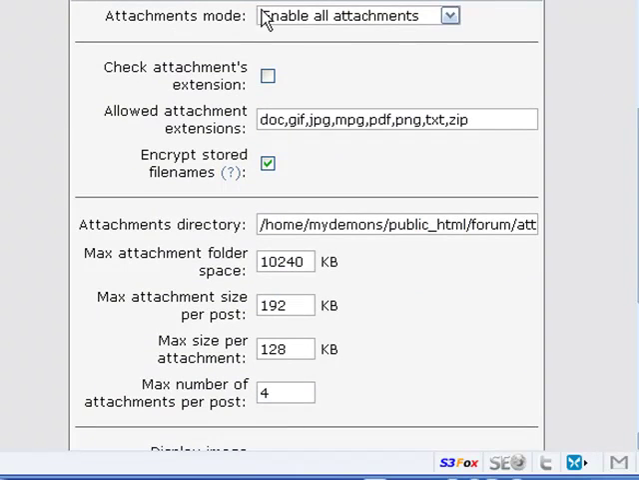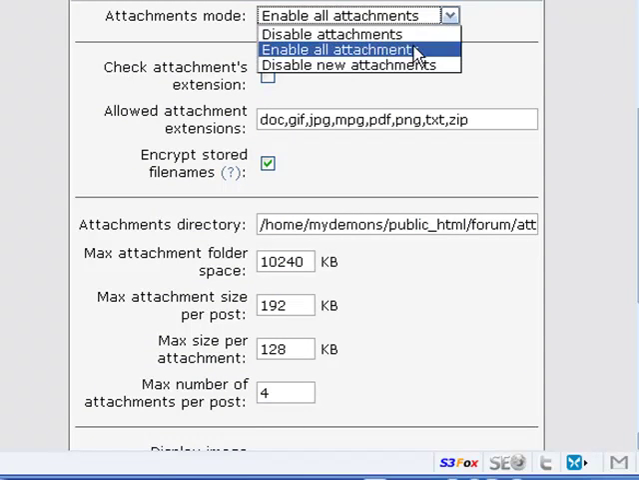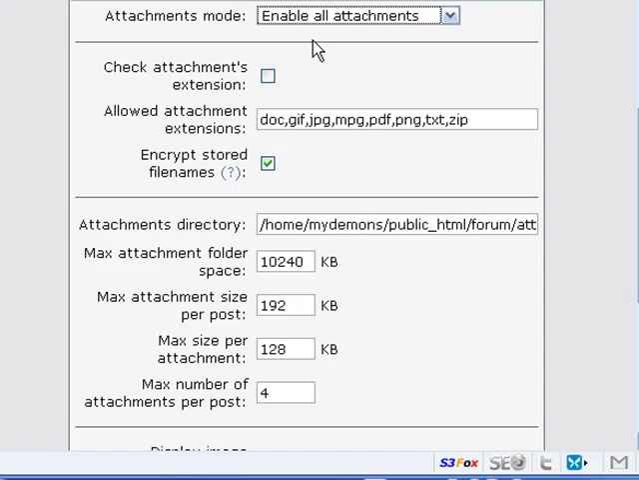Attachments mode: enable all attachments, or you can disable the new attachments. These are the default settings here, and frankly they're pretty good. The only thing I would change is check attachments extension. That way it would make sure that it is of the accepted type. Otherwise you might get some yahoo out there that wants to screw around with your beautifully set up forum and send you some bogus extension that's full of crap.